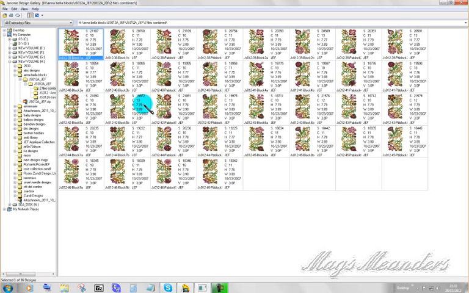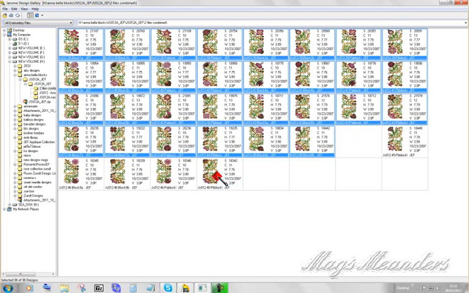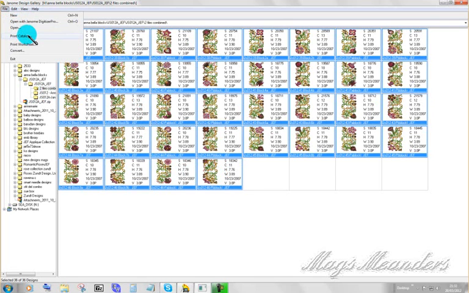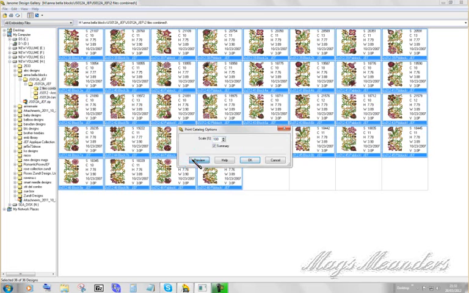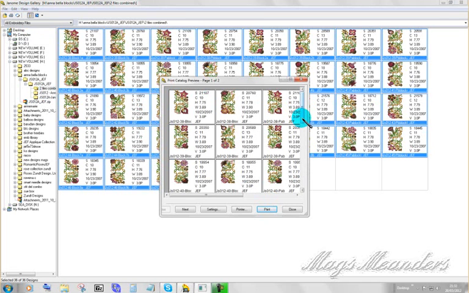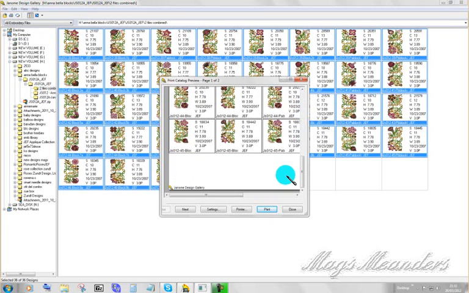You watch, it'll do it to me again now, because I'm showing off. I can click on that last one, and I can go to File, Print Catalogue, Preview, and there they all are. And this is what would print out for me. A sheet of designs in that folder.